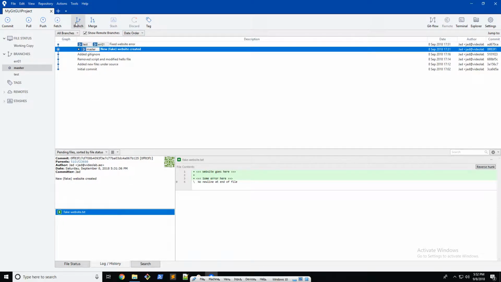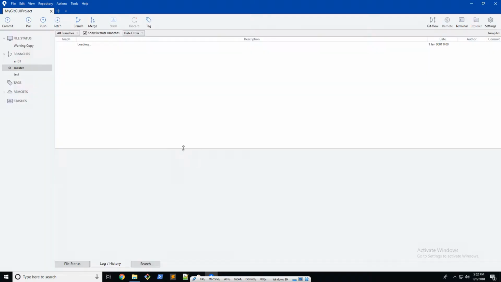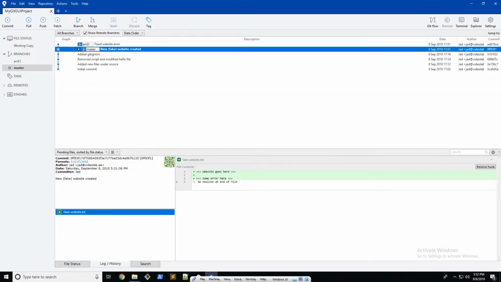Next thing I want to do is go ahead and click on this branch icon. Now this is where it gets a little confusing, and you're going to go to delete branches. Now I'm just going to tick my test branch, and it says force delete regardless of merge status. We're going to tick that as well, because if you remember, there were a lot of issues about this branch not being fully merged, because it hasn't been. And in the terminal we used an uppercase D to force delete it. So we're going to keep that ticked. Now we're going to delete the branch. And there we go. The branch is gone just like that.